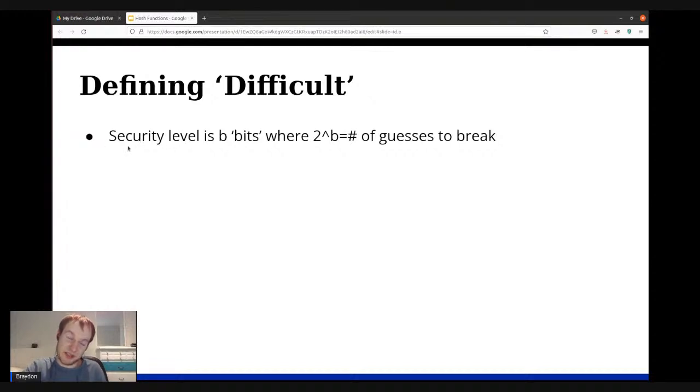Basically, we're going to describe the security level as b bits, where 2 to the b is the number of guesses to break something. So for example, if it takes 2 to the b guesses to find a preimage to a hash function, then it'd have b bits of security. Or if we have to compute 2 to the b hashes to find a collision, then it'll have b bits of security.